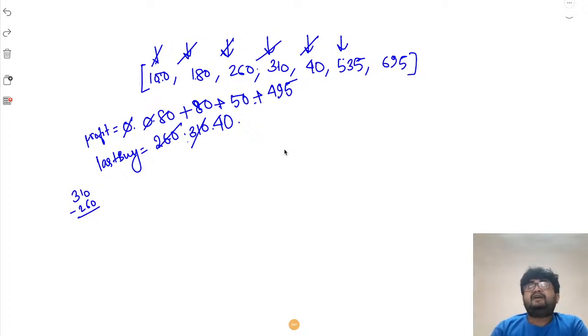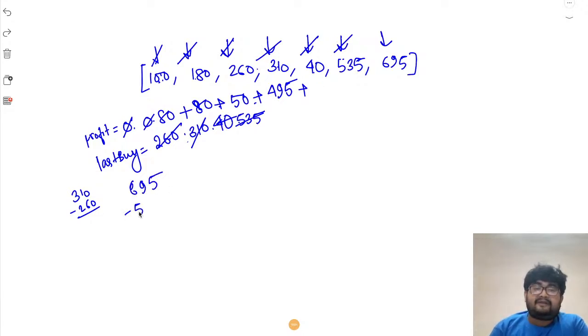Sorry, 535 will be 40, 95, 505, 15, 25, 35. Yes, 495 rupees profit. And you buy it at 535 again. Next you go to 695. You see 695 is better than 535, so you sell this. You bought it at 535 and sell it at 695, that is 160 rupees profit, right?